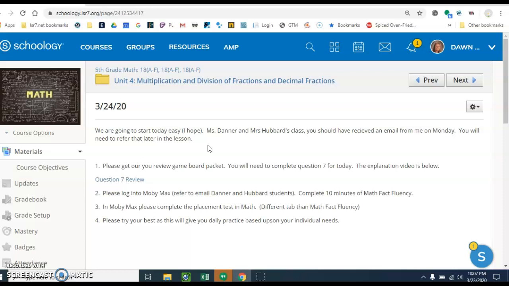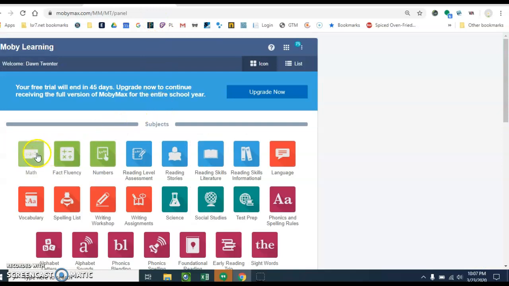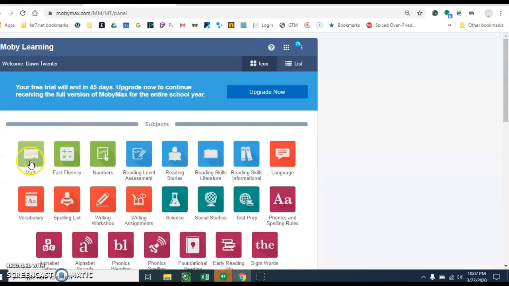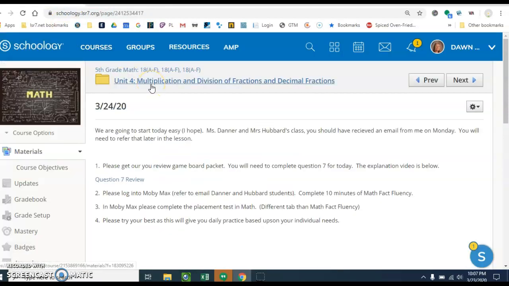I'd like you to complete your math fact fluency when you log in. It's going to look like this. You're going to see math fact fluency, and I think there's also a language button. You're going to click on the fact fluency button and do 10 minutes of fact fluency. And then when you finish that, do the math placement test on the math tab, which looks like this. I won't do a video every single day, but I just thought for our first day I wanted to get you acquainted with what it's going to look like.